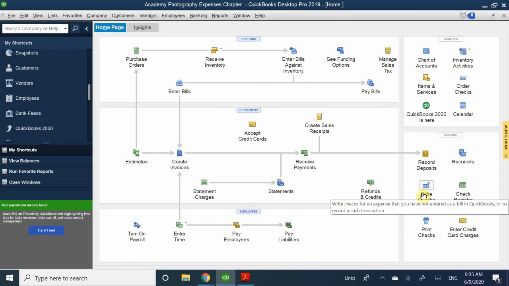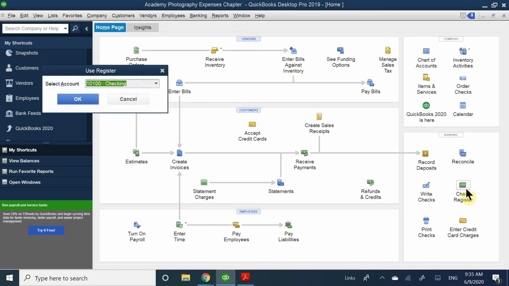You have the option to write a check, and you also have the check register, which is going to allow you to see what your transactions are in the bank. And then here you have your credit card transactions, and here it gives you the options to print your checks. So I'm going to go ahead and explore the check register, and it's going to ask you to make sure that you're looking into the correct checking.